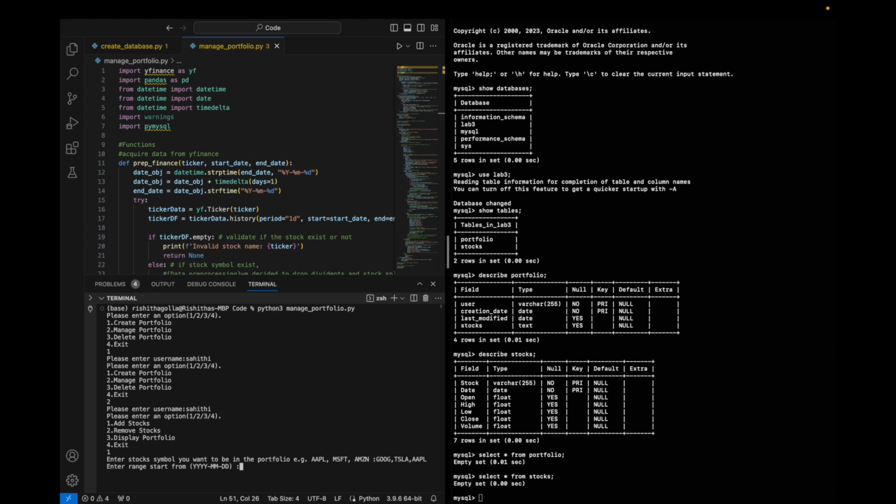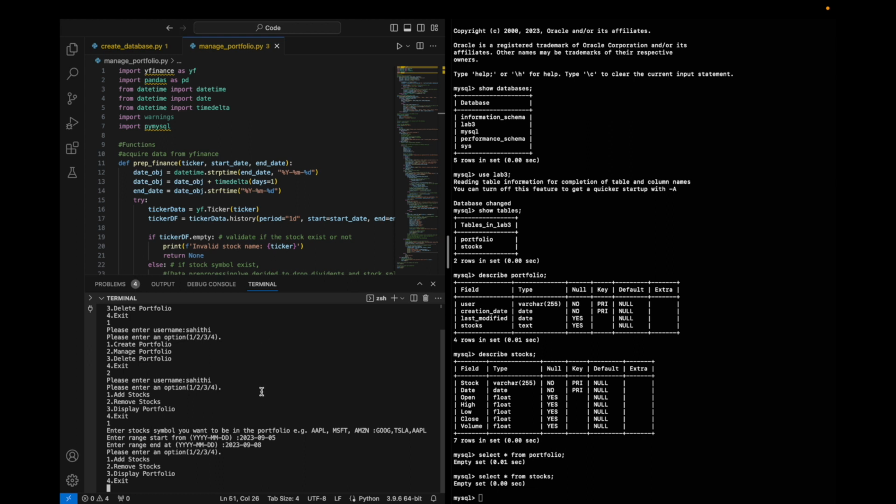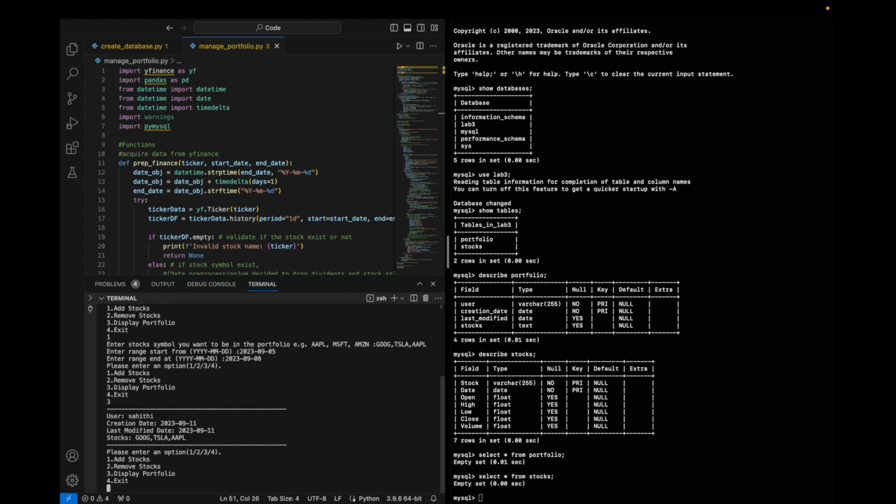And let's give the start date, maybe the 5th, and the end date, maybe the 8th. Now let's look at the portfolio by giving option 3, display portfolio, and you can see the information there.